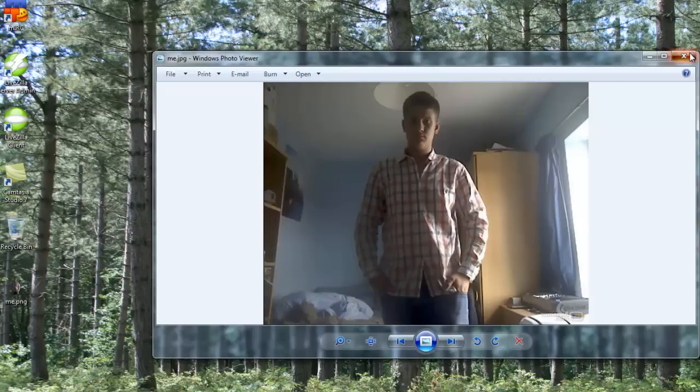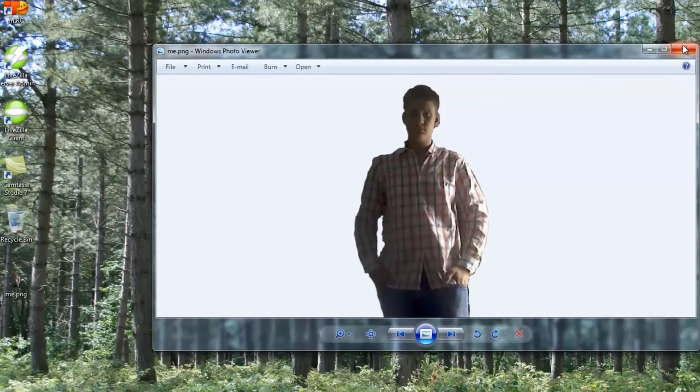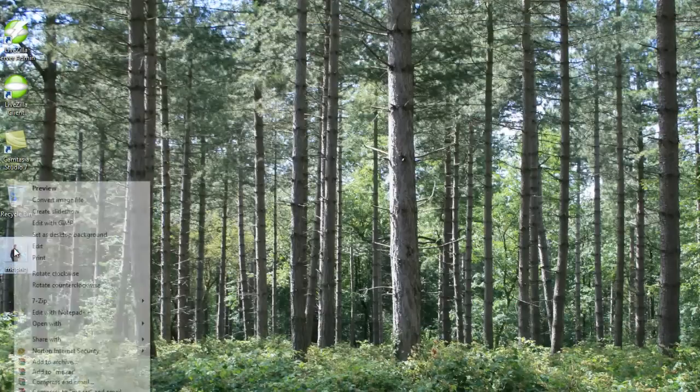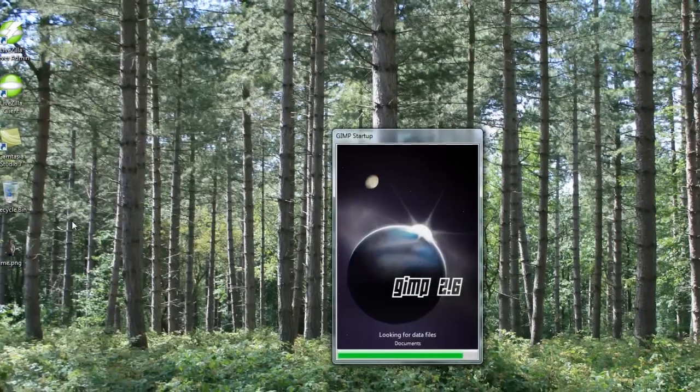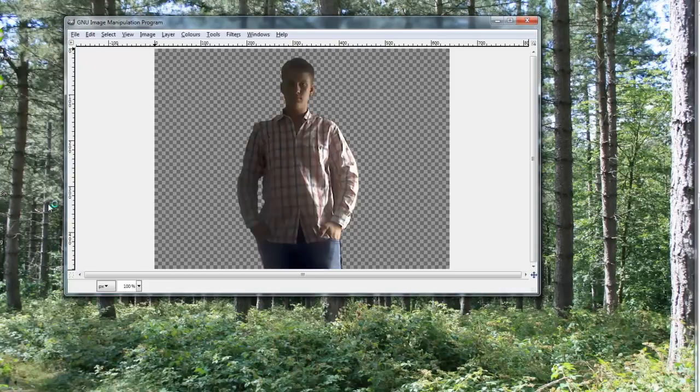So I've gone ahead and done this already using the eraser tool, which is why it looks a bit rough, but I've done it quickly because this doesn't mean a lot to me. I'm not actually going to use this silhouette for anything, but obviously you'd spend more time on it if you were going to use it professionally. So what you need to do is go ahead and open your image with the transparent background in GIMP. It takes a second to load, and we're ready to go.